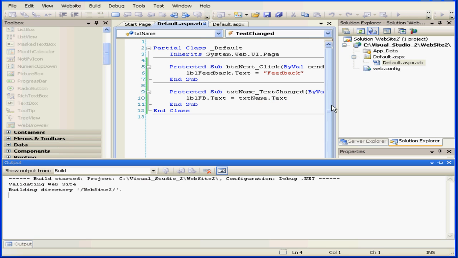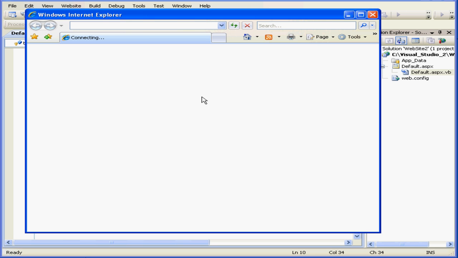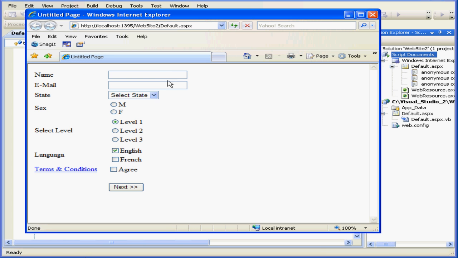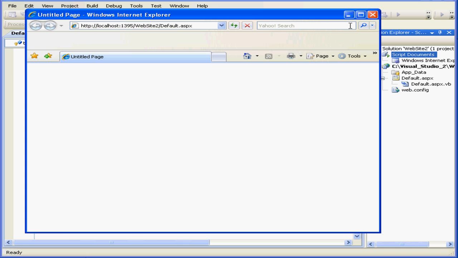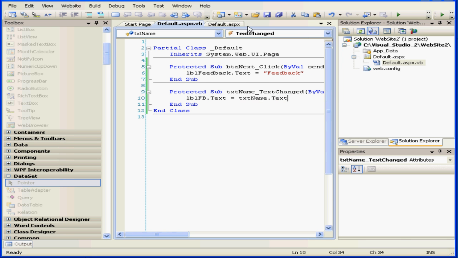Now let's run our application. The page loads. I enter my name. And I click in the next field. Nothing happened. Why is that? Well, we need to do one more thing here.